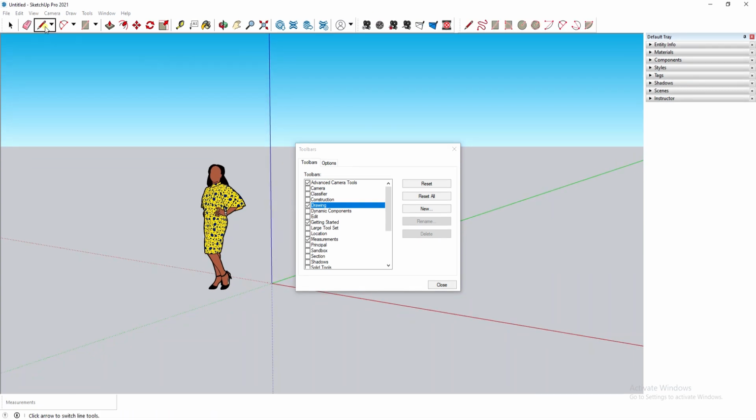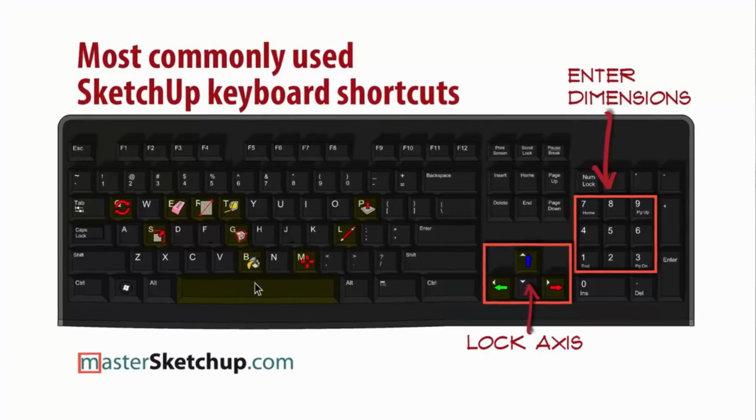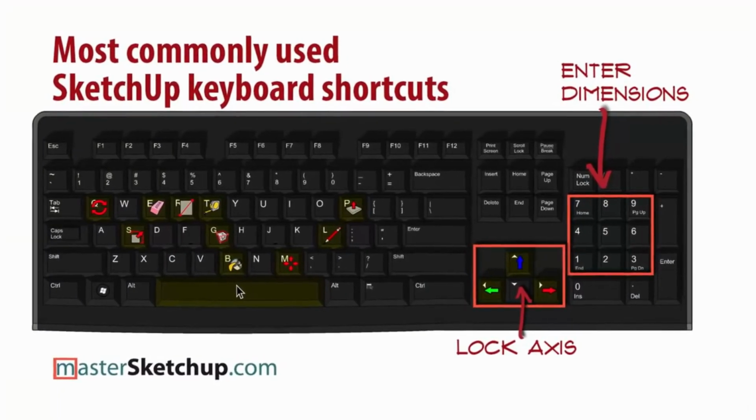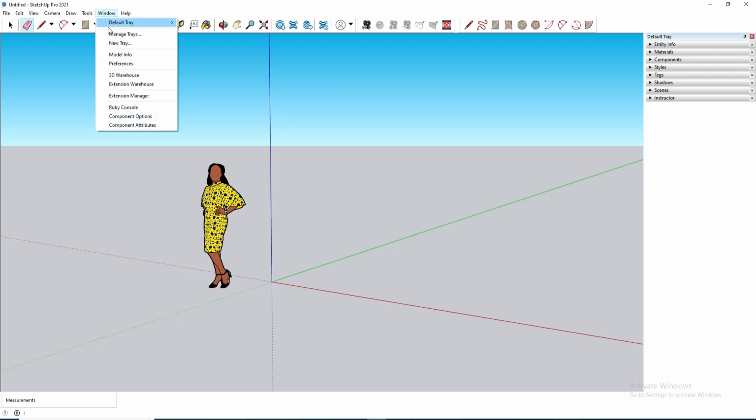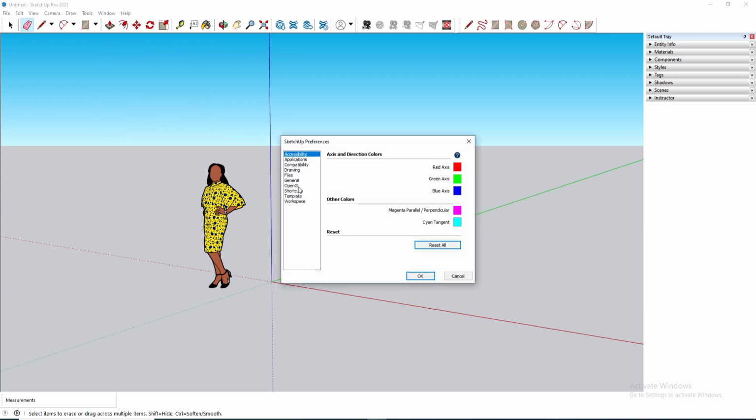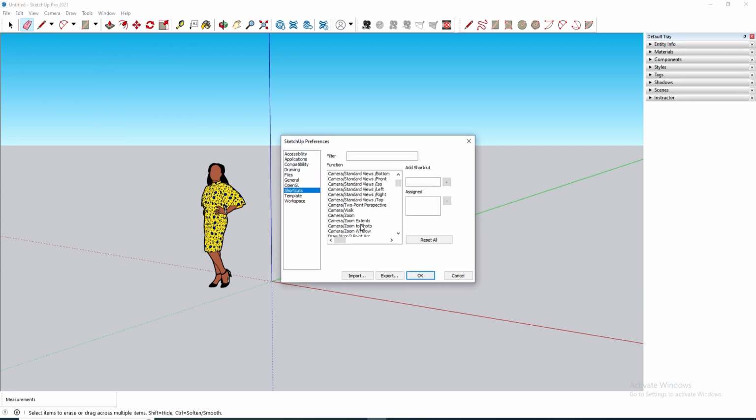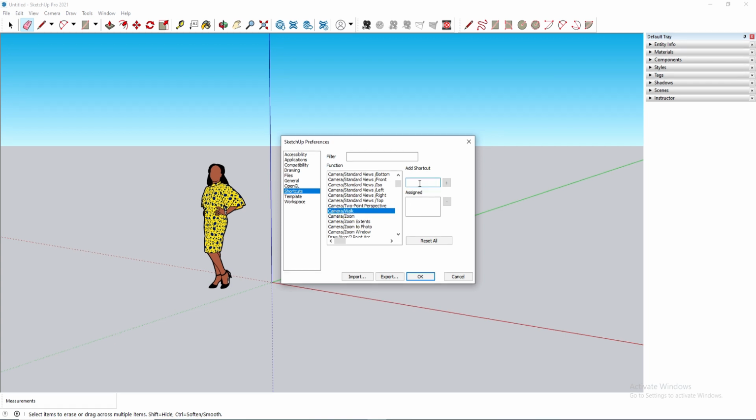Keyboard shortcuts. If you look at the menus, you can see the shortcuts listed next to each tool. To use the shortcut, just press the letter or key on the keyboard. If you want to change a shortcut to a different key or set a shortcut for a tool that doesn't have a shortcut, choose Windows and click Preferences.